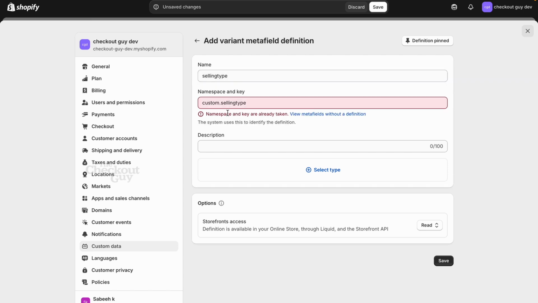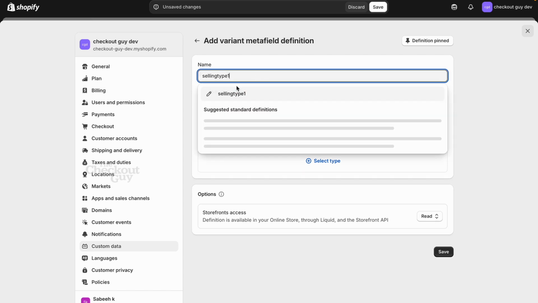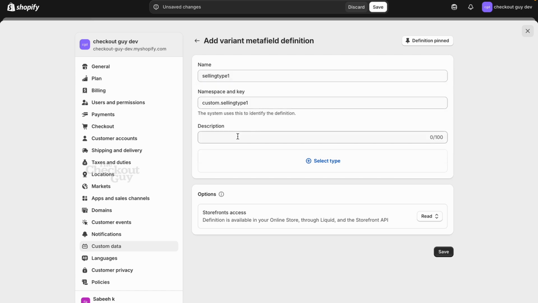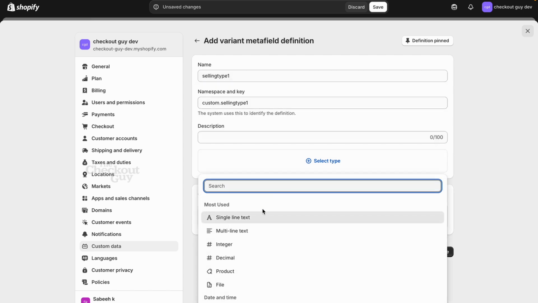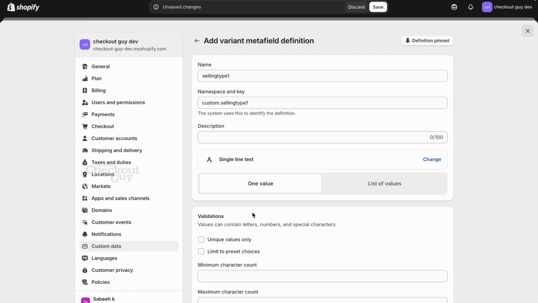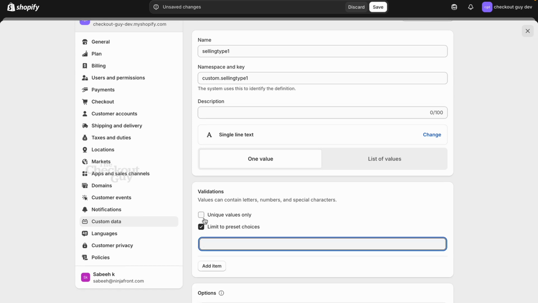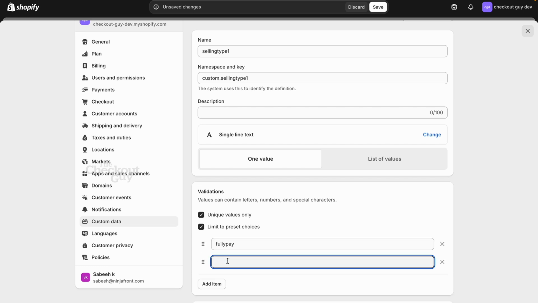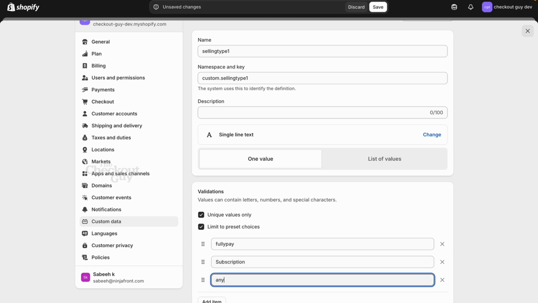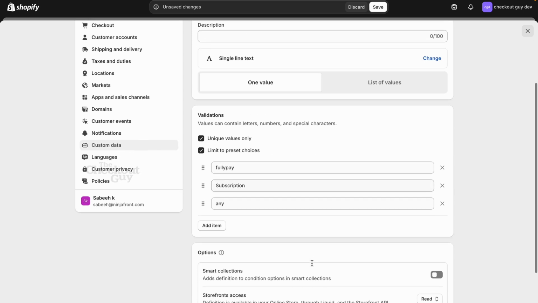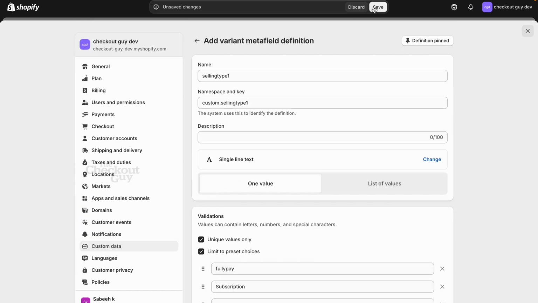So you have the options like sometimes selling type is there. So I think there is already one there. So I'm adding it as selling type one. I'm creating a single line text field and limiting to the preset choices. For example, you will have some products which have variants providing full pay, right? Another will be subscription one, another will be any of the type, right? These might be the three types of choices and you can save it.